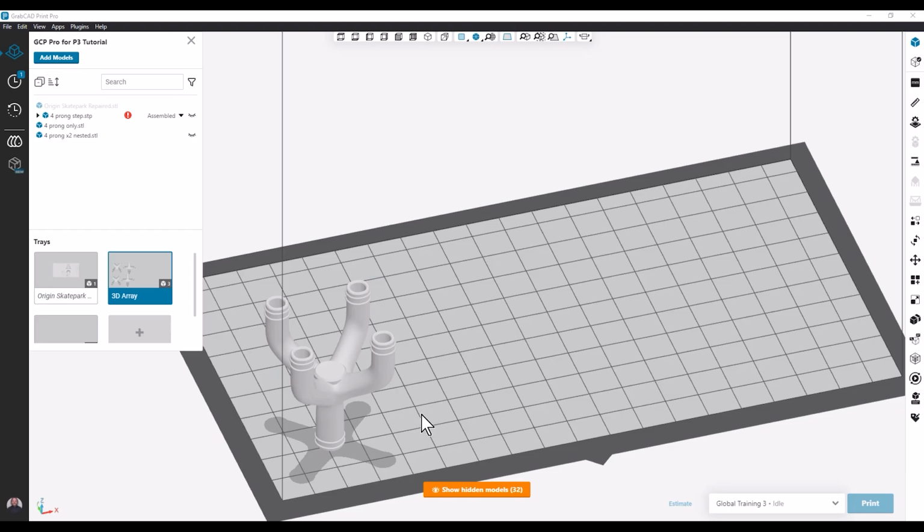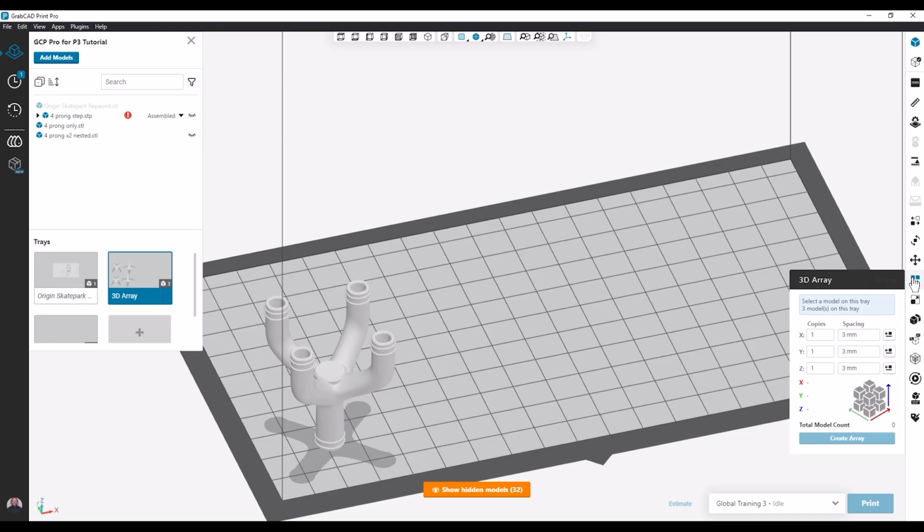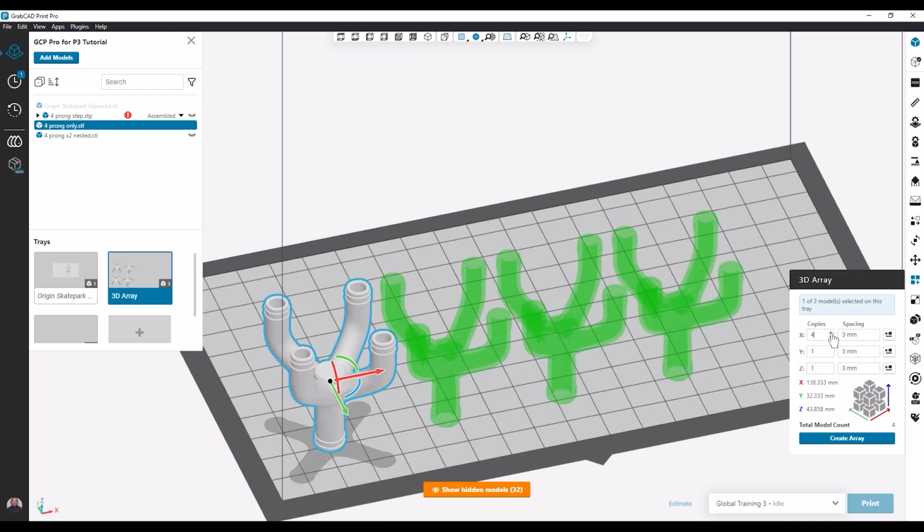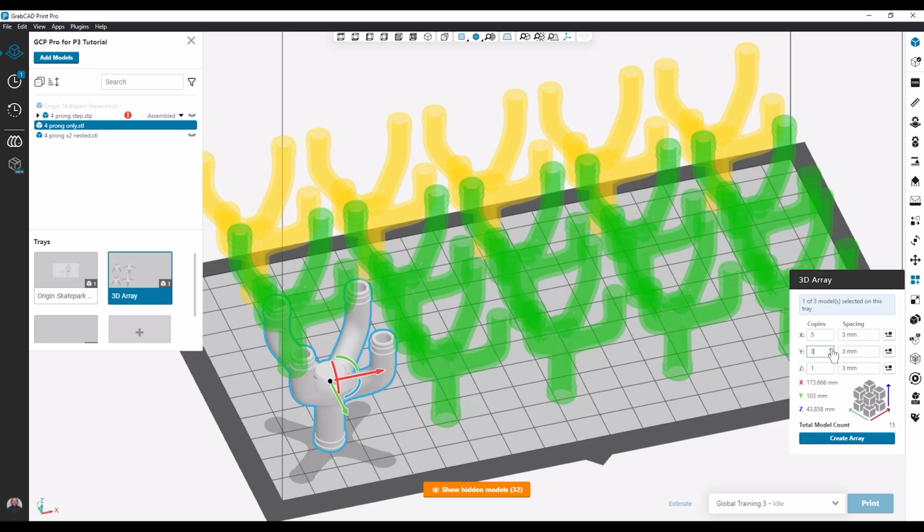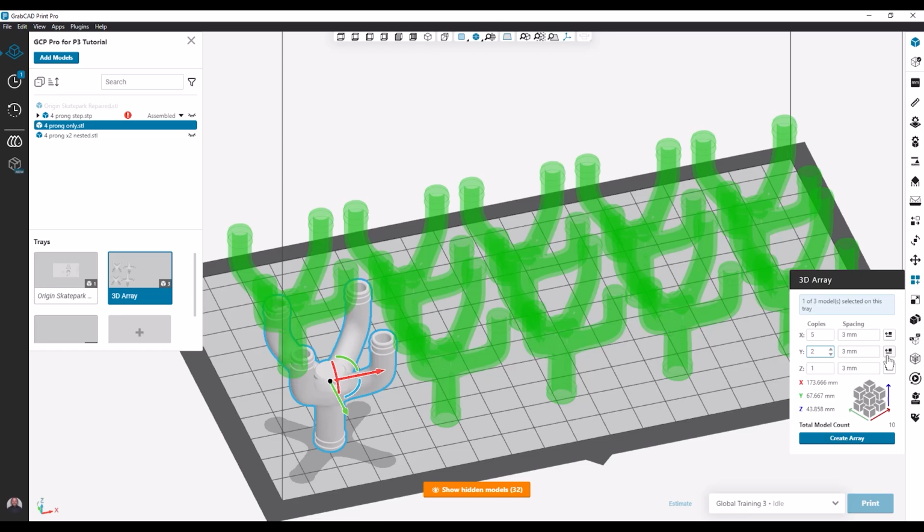The 3D Array tool allows you to increase throughput and machine utilization by creating multi-layer arrays in X, Y, and Z axes. This powerful feature allows you to generate multiple copies with adjustable spacing for optimal packing density. Visualize build volume usage with color-coded part placement. Green here means on the platform, yellow was just outside.